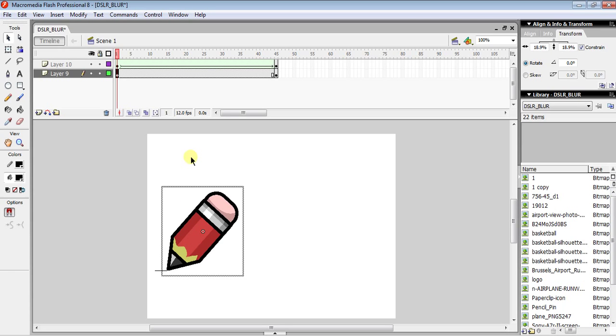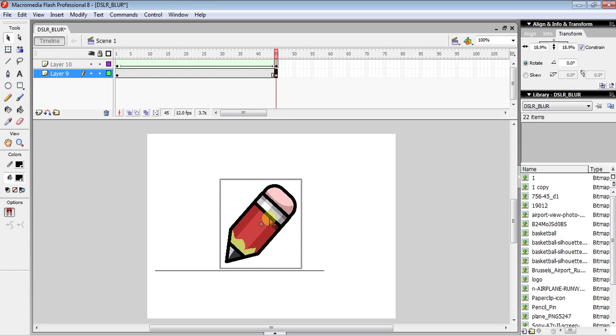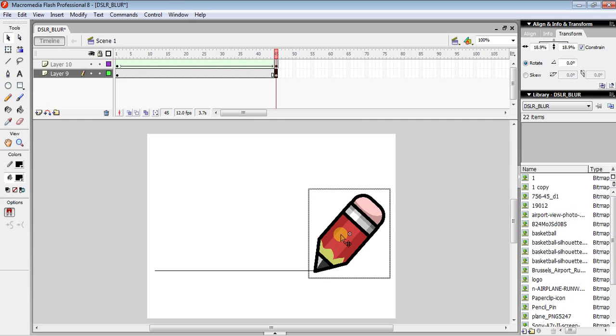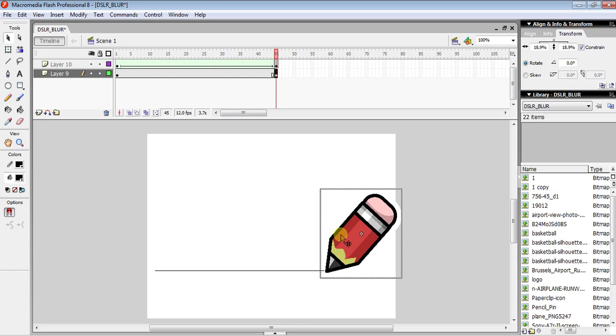And next step is you have to click on the last, and then you have to do the same, like where it ends you have to make it, so it will be awesome and look like actually the pencil is drawing this line.